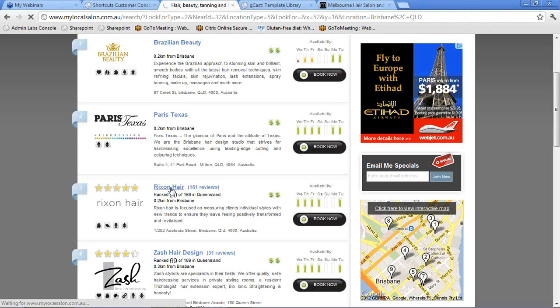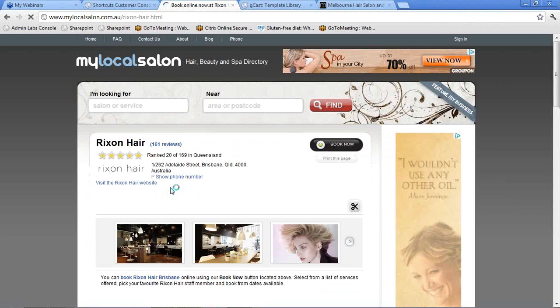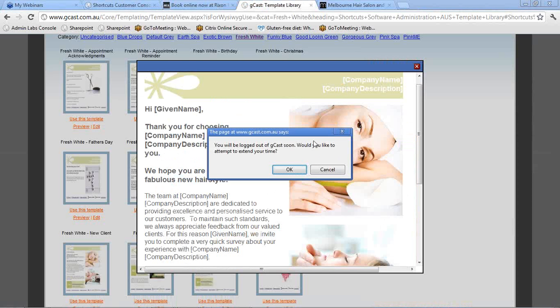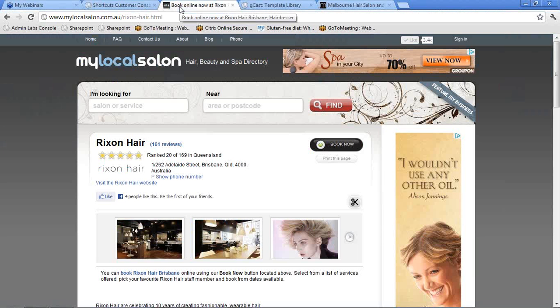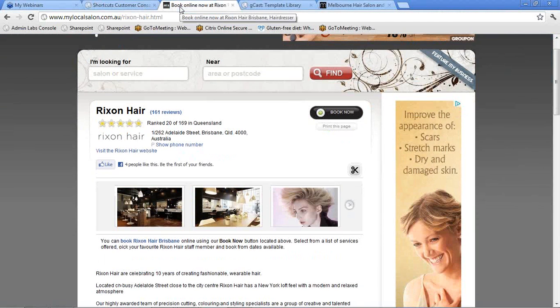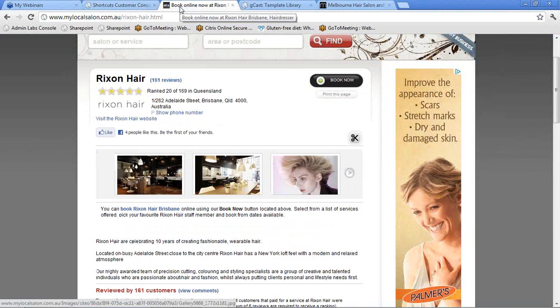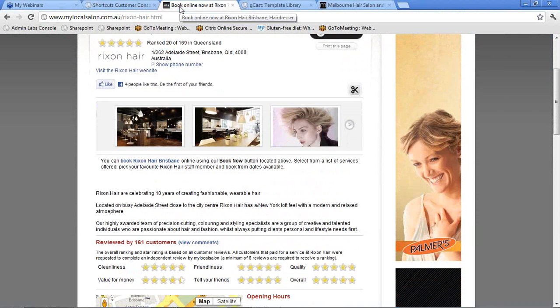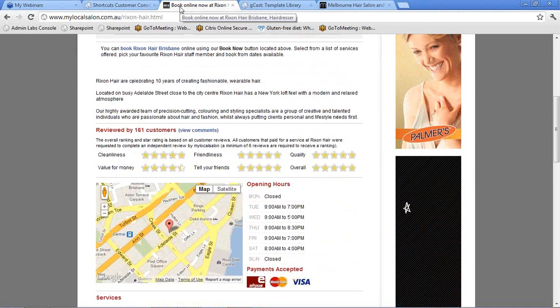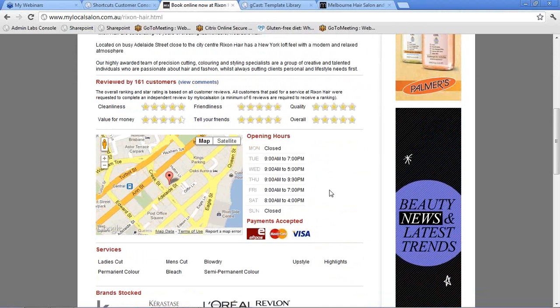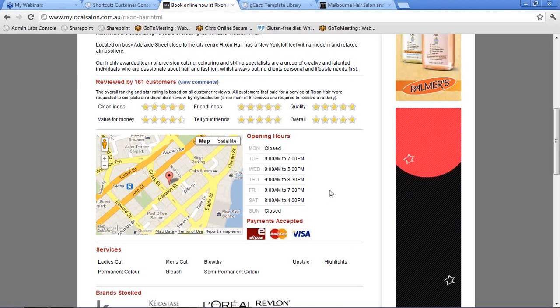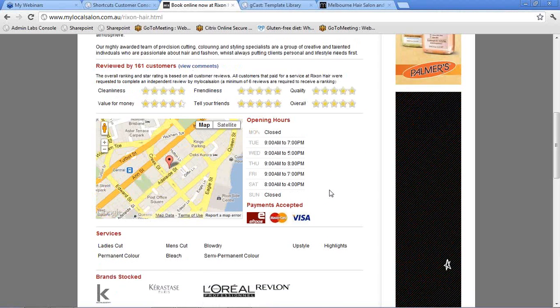If I click on this one here, it goes through to the profile page of Rixon, and in the SMART system you get to set up your entire page on your own. You get to put in your own photos and pop in your own profile description, and then your customers rate you and give you a star rating for each of these different categories, which are then displayed, and they're working for you online as referrals on the web.